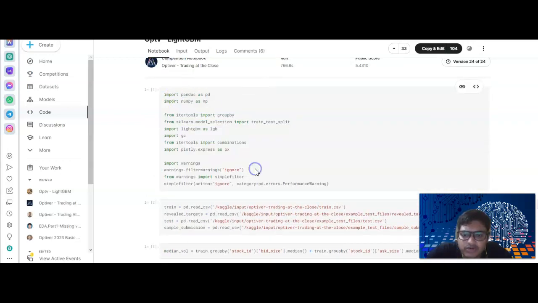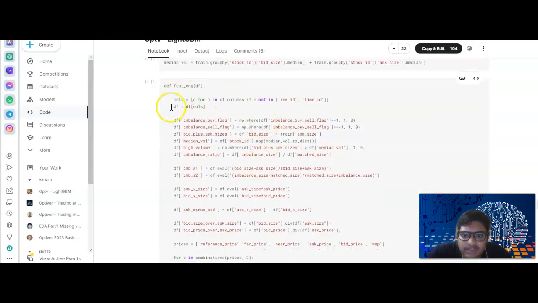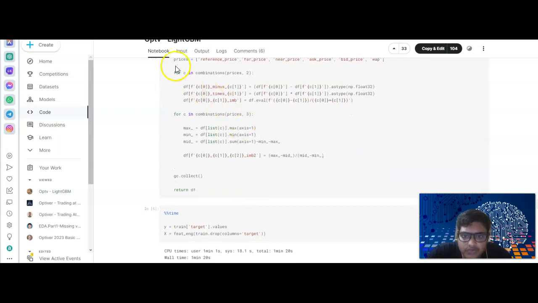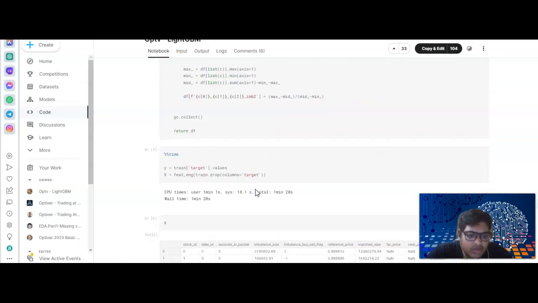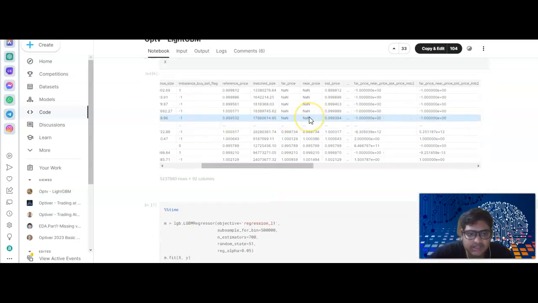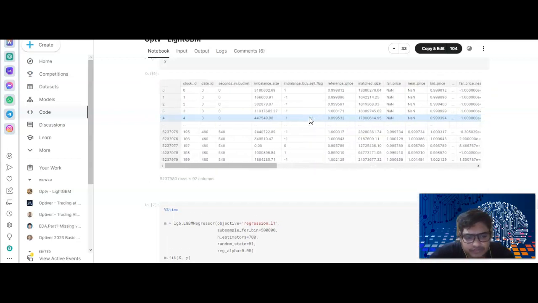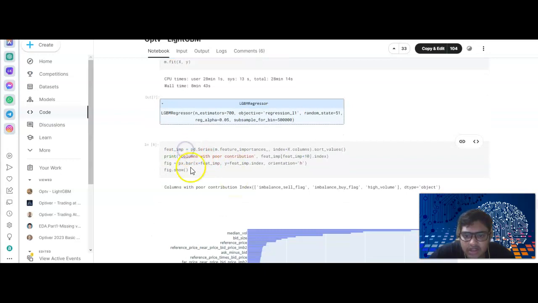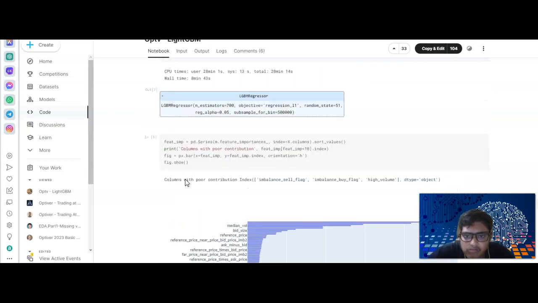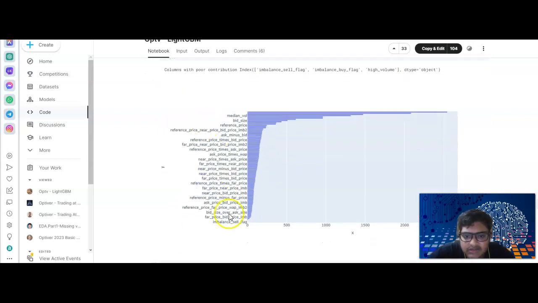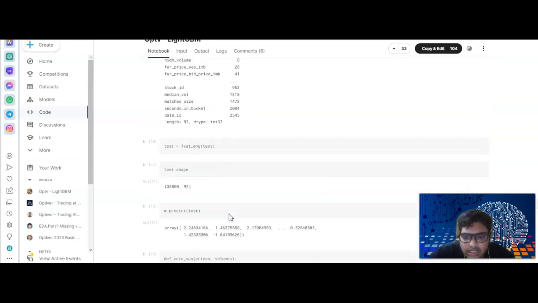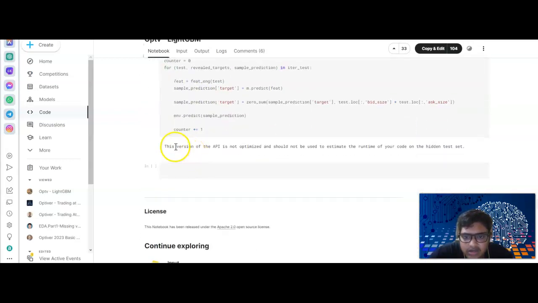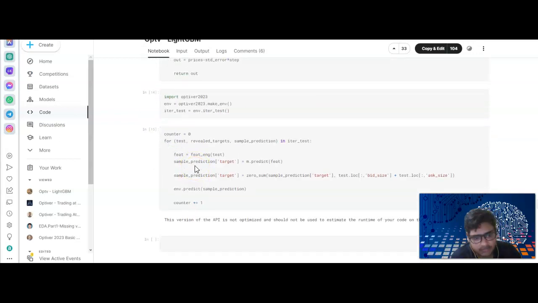So this is the import, and basically he is doing some feature analysis here. That is not very clear, so you have to look into that. After the feature analysis, this is the data. He has used an LGBM regressor, and these are the feature importances. And this is the prediction. So this is a very basic, very simple prediction.